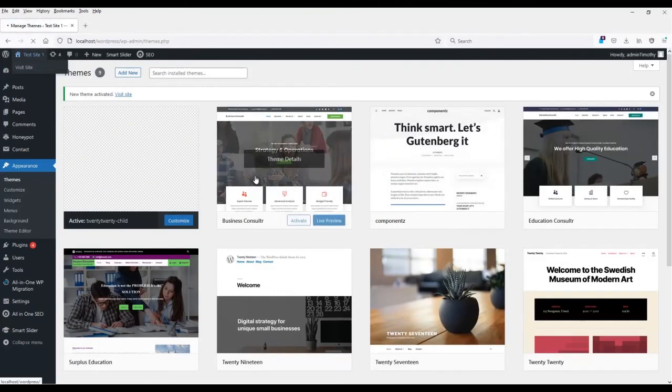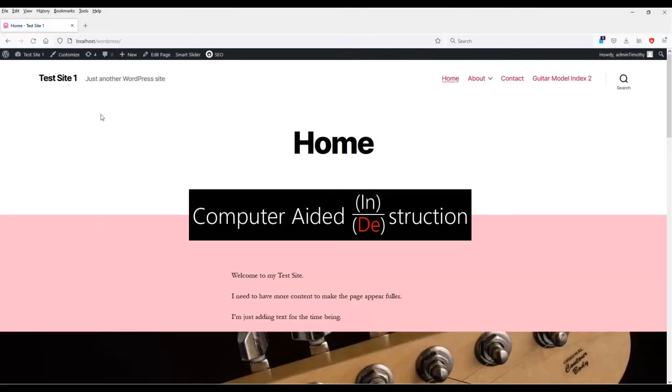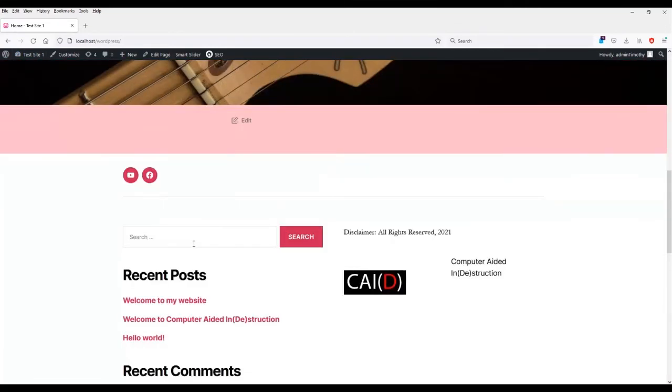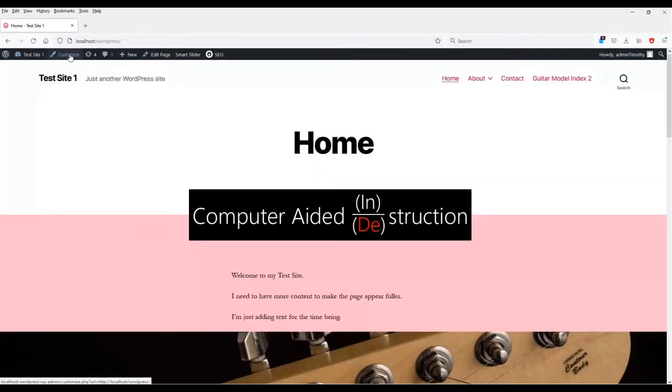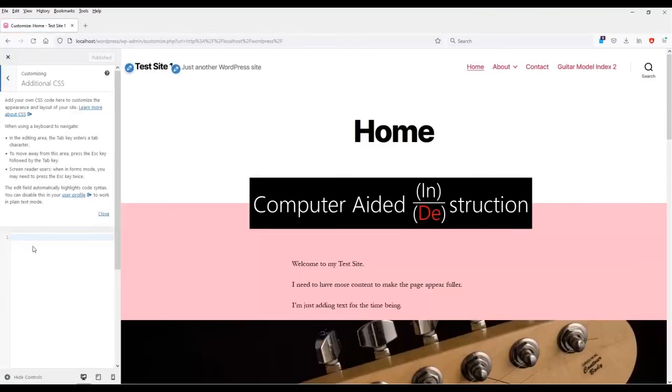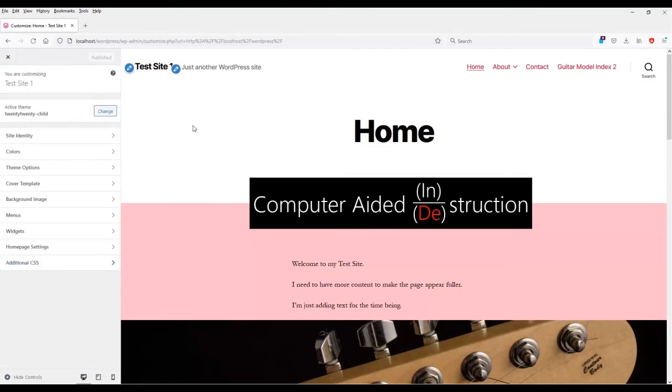Let me go to my site. As you can see, all of the custom code that I added using the theme customization feature is gone. The only thing new that you see is the background color is pink. So if I go to customize, additional CSS, I could add my CSS code here, but the CSS code that I added for the parent theme is gone. It doesn't carry over.